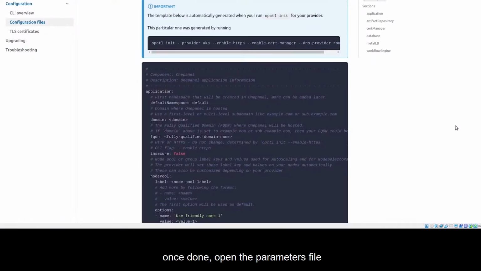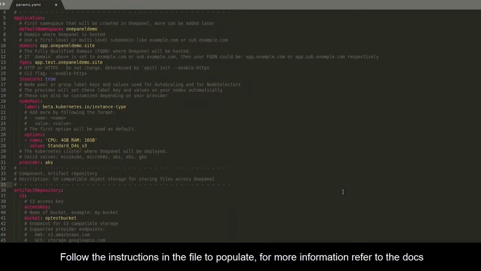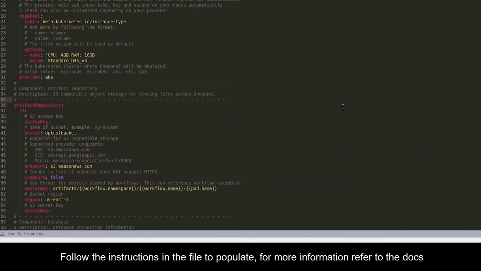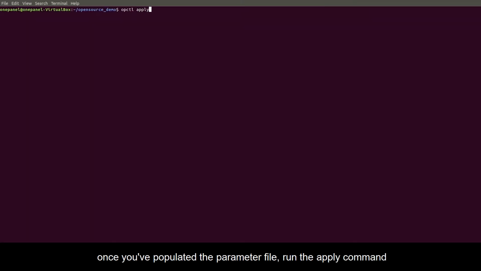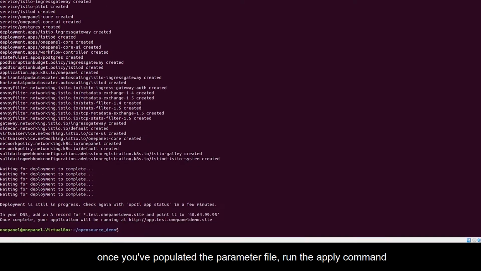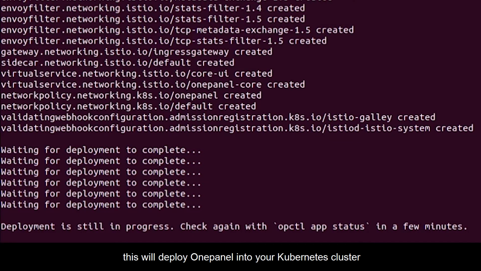Once done, open the parameters file. Follow the instructions in the file to populate. For more information, refer to the docs. Once you've populated the parameter file, run the apply command. This will deploy Onepanel into your Kubernetes cluster.